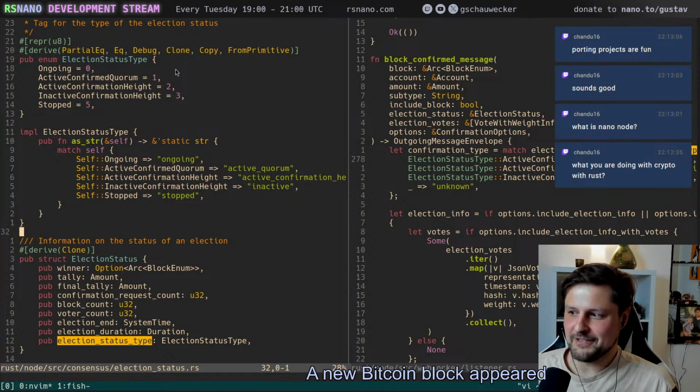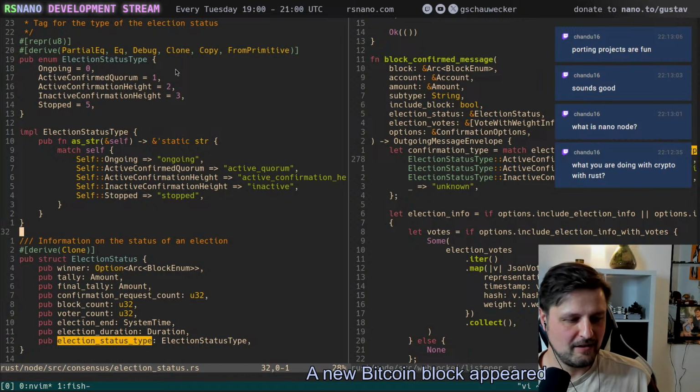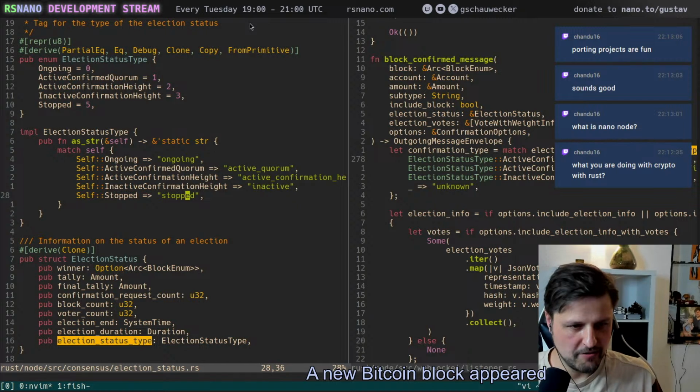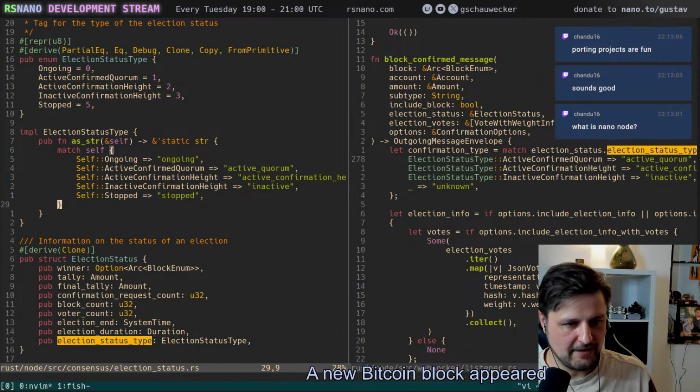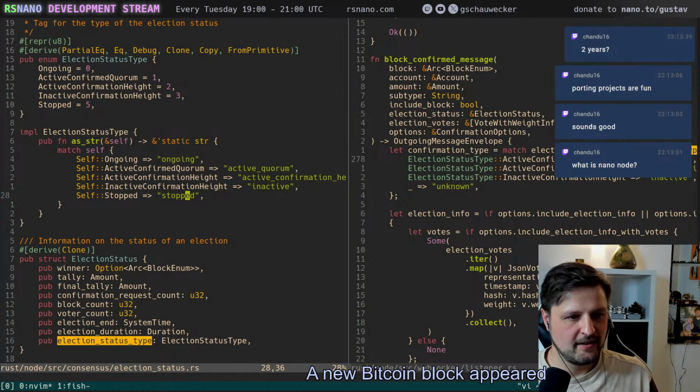Porting projects are fun. It is fun, but it's also a lot of boring work sometimes. I've been working on this for over 2 years now, and I am so close, really, really close to having the main component, the node itself, in Rust. 2 years, yeah.